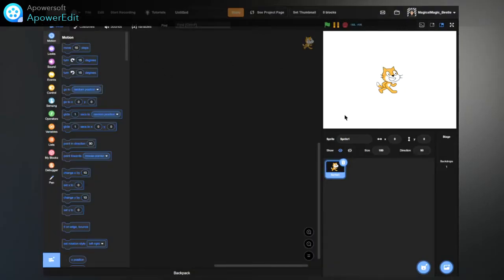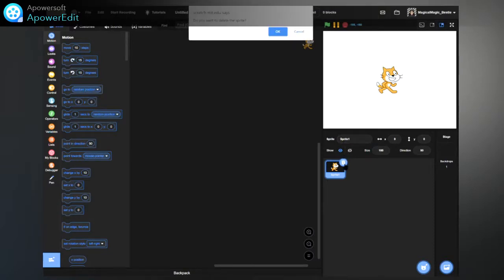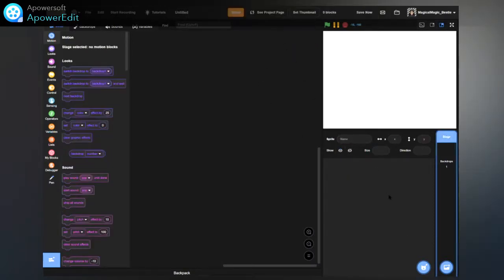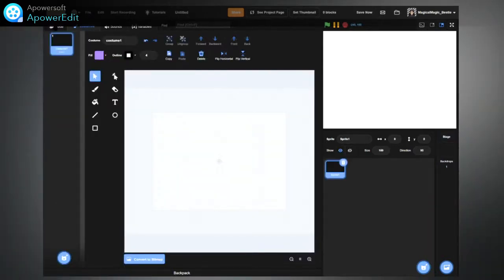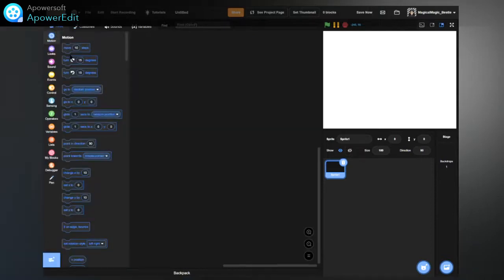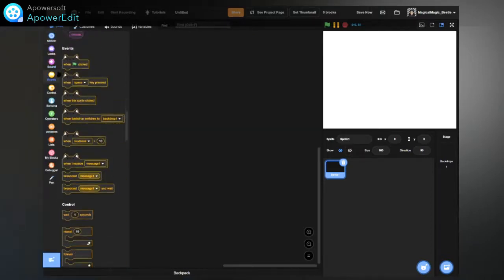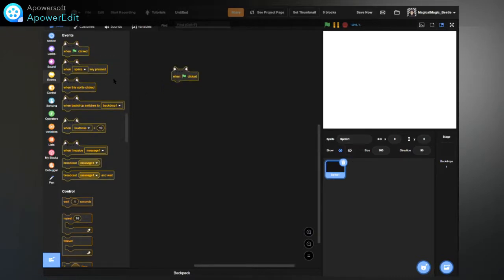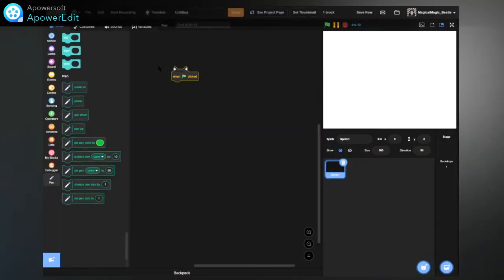Okay, so first we're going to delete this sprite and then we're going to hover our mouse pointer over choose a sprite, then paint. We're going to leave it blank and then go to events. When green flag clicked, after that we're going to need a pen. So we're going to go to add extension, then we're going to have pen.